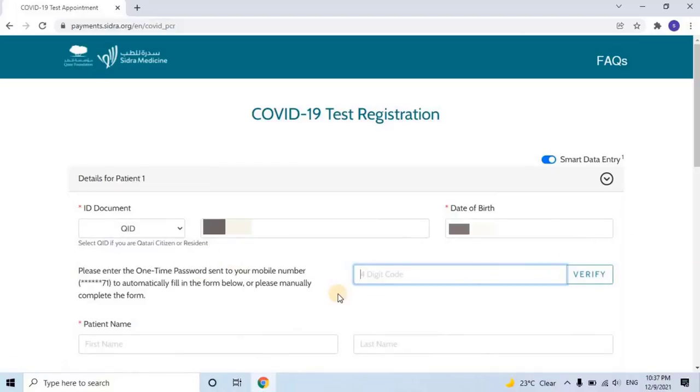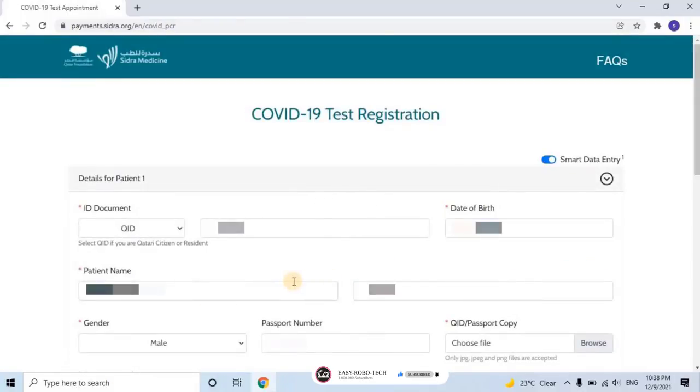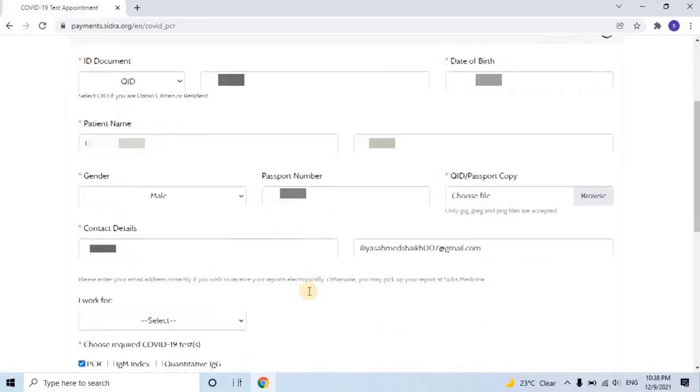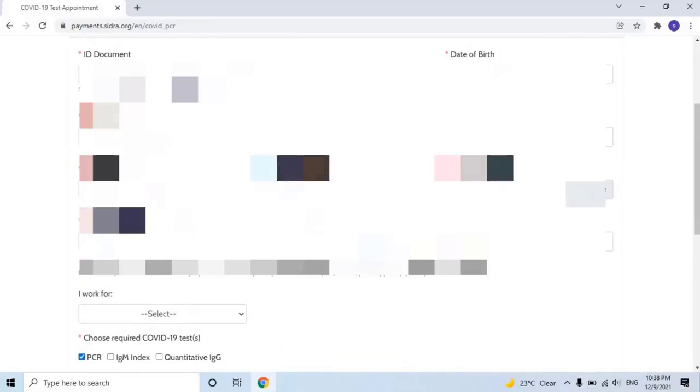Then please enter the one-time password sent to your registered mobile number. And then click on verify. Once the user verifies, it will take all the details automatically. Then upload passport or QID. If you are traveling out of the country, it is recommended to upload the passport.